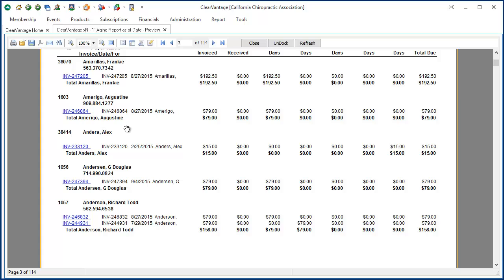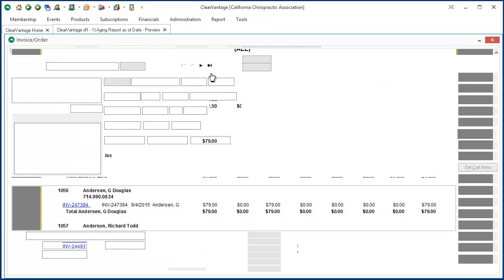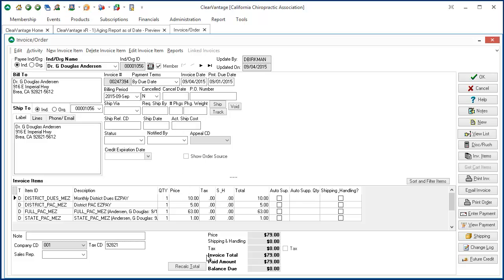Okay, so another nice feature here is that it has click-through capability. So if I'm looking at this invoice and I want to see, geez, what did we bill Douglas Anderson for? I can just click here on the invoice, and that will actually open the invoice right from the report. And so I can see that we billed Douglas $10 easy pay, $5 for district pack, $62 for their full membership, as well as a $1 contribution to the state pack.